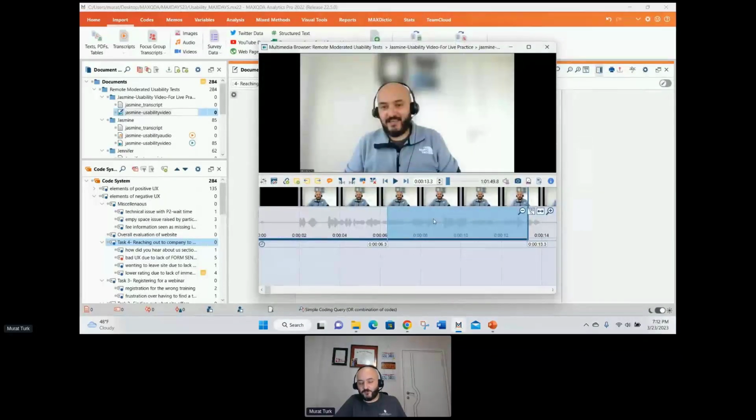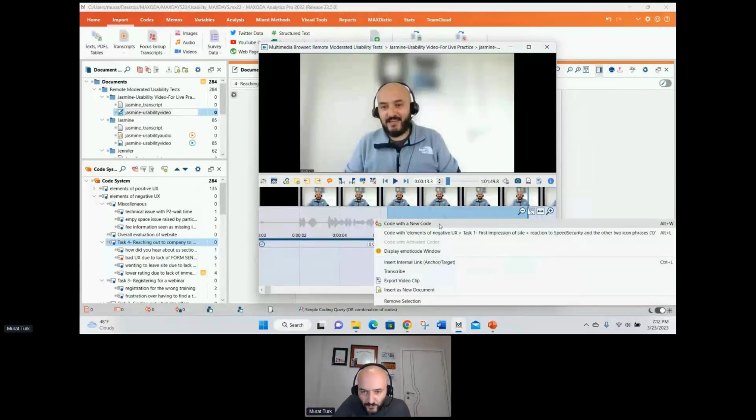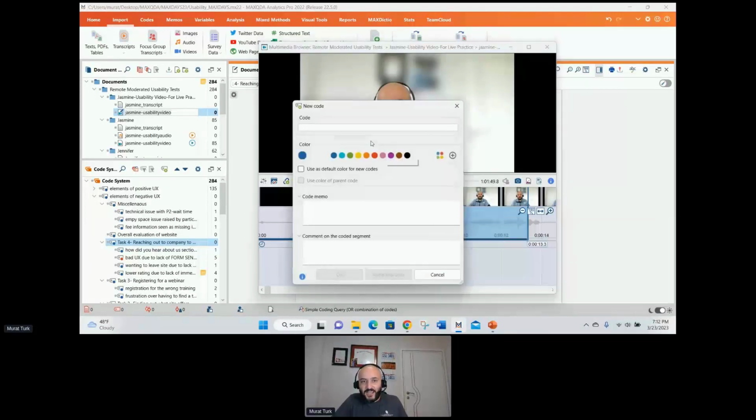So right click on the shaded area, and then you have different options here. Code with a new code, or in the second one, you can see the most recently used code, which I used previously. So let's go with code with a new code. When I click on it, I have this window here, or dialog box here, and then I can create a code.